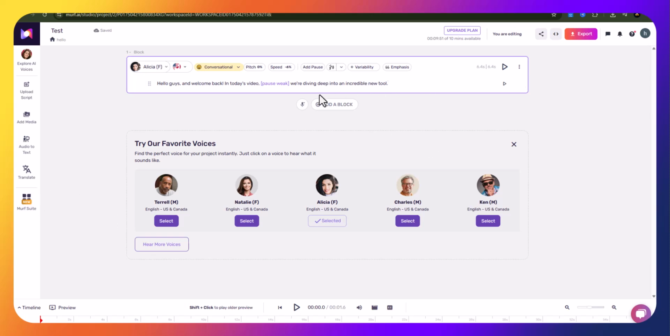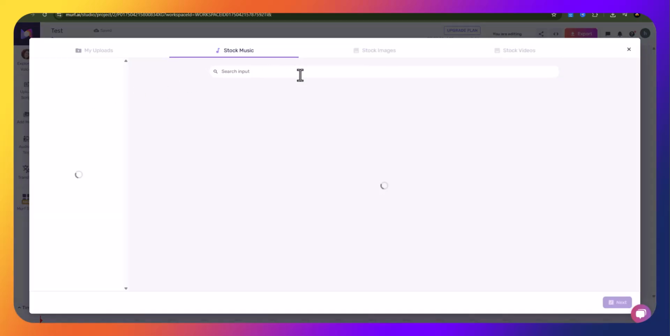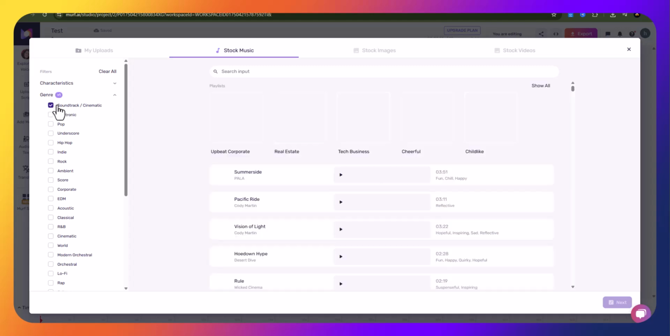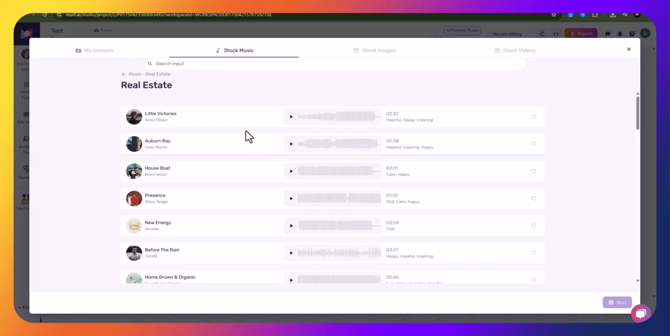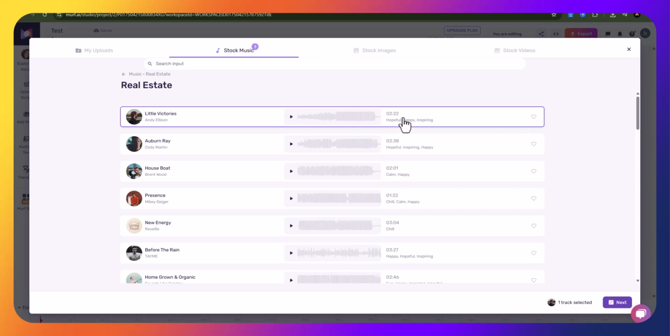Here's the most important tip. Lower the volume of the music track so it sits nicely in the background and doesn't overpower your voice. Now click Generate. Murf will mix your refined voiceover and the background music together into a single, polished audio file.